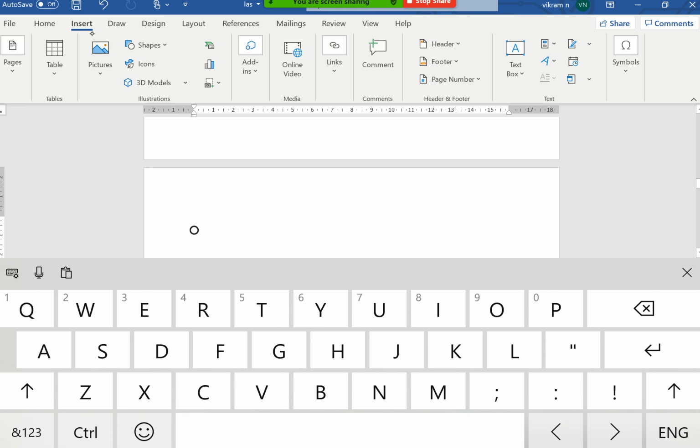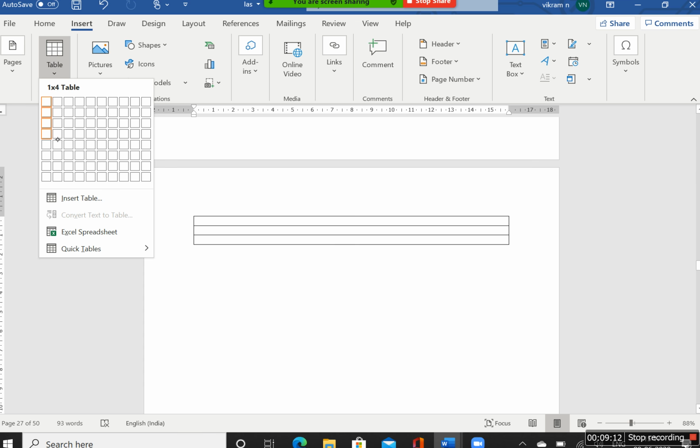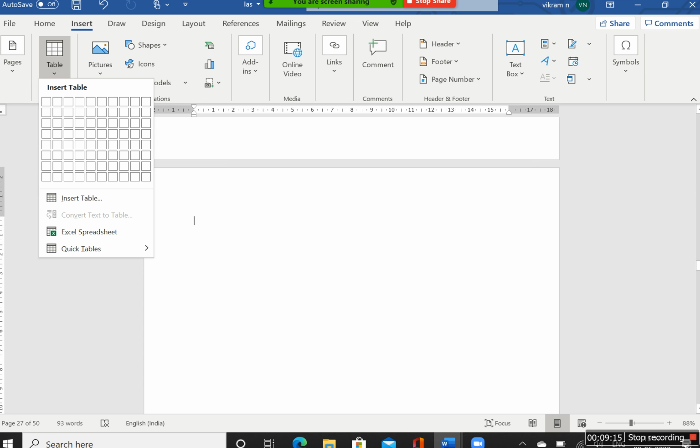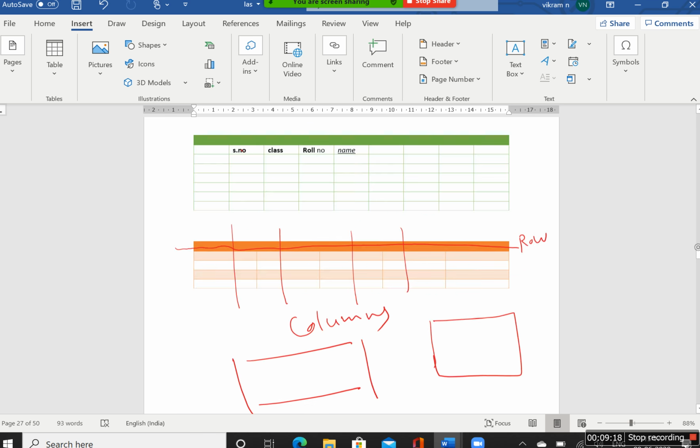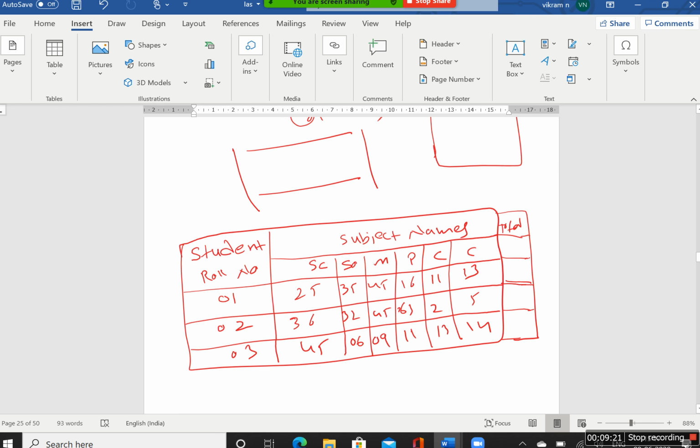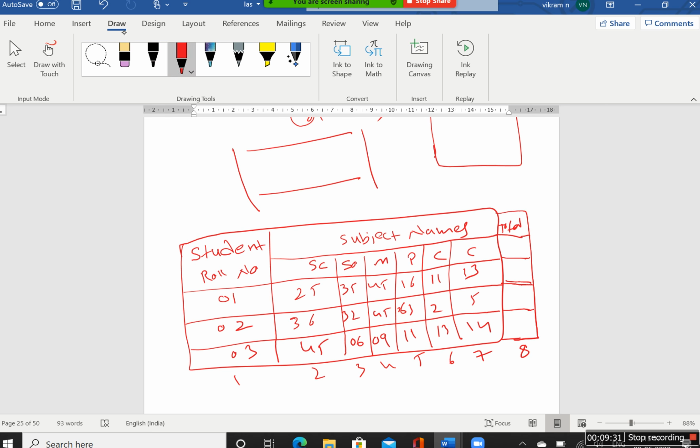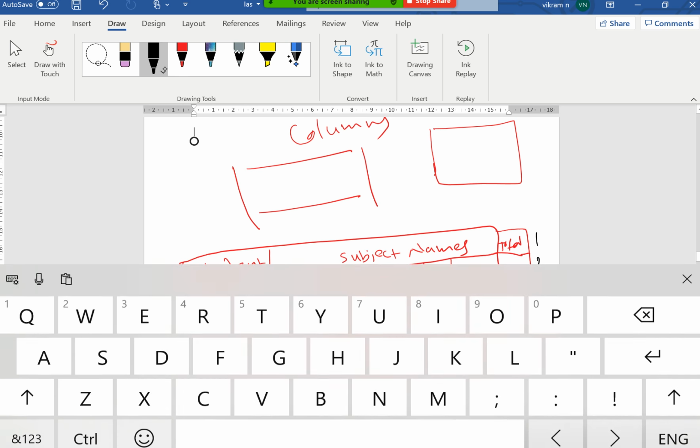And go to insert, click on the table, and you check how many rows and how many columns there are. One column, second column, first column, second, third, 4, 5, 6, 7, 8 columns I have. And how many rows do I have? First row, second row, third row, fourth row, fifth row. I have 5 rows and 8 columns. So 5 by 8. So click on the cursor where you require a table.